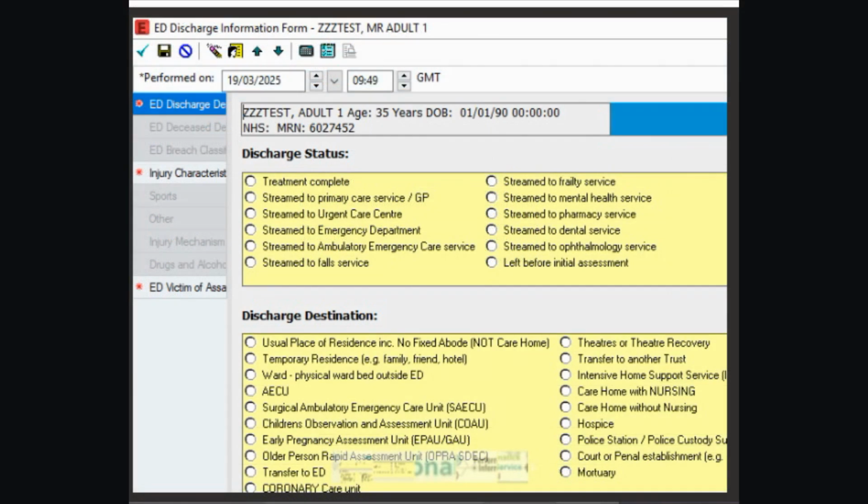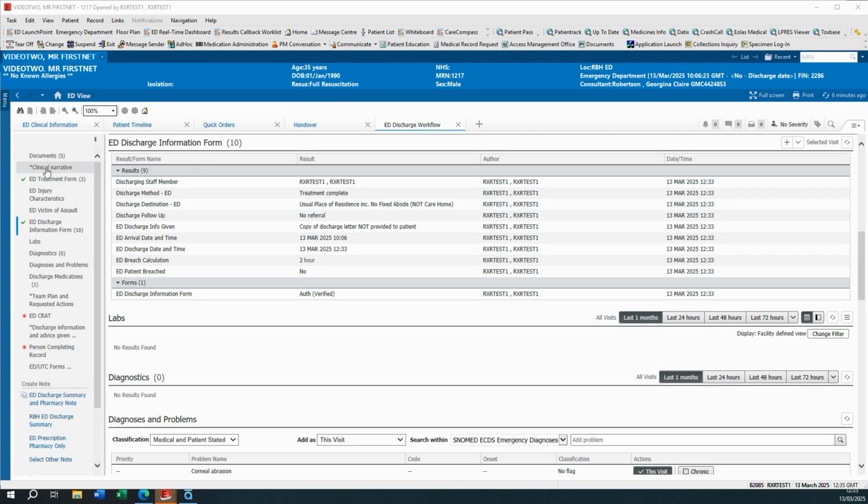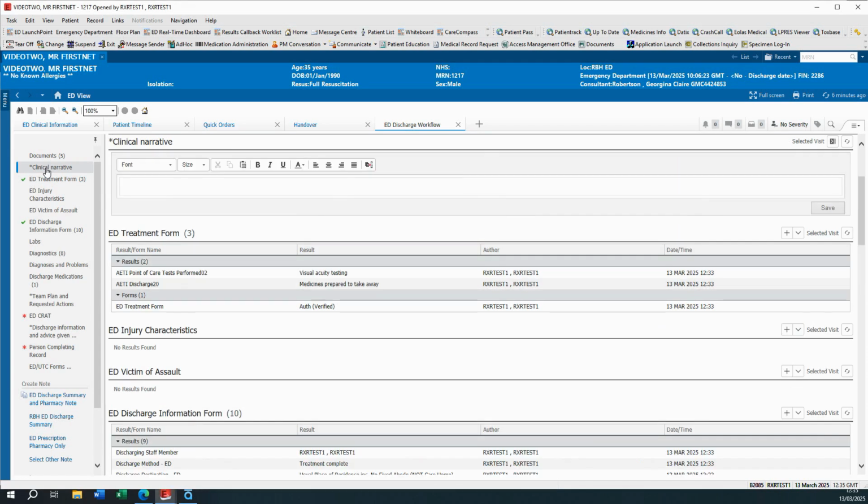You will also notice that if the patient has attended with an injury, then you will be asked to complete the injury characteristics and victim of assault form. You should use the clinical narrative to write a short synopsis of what happened while the patient was in the department.